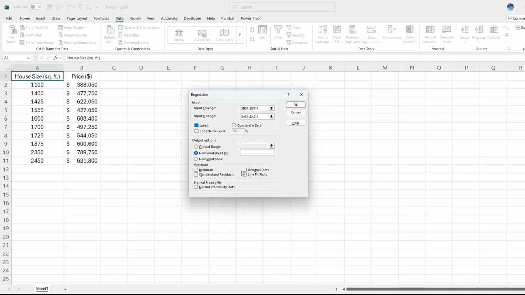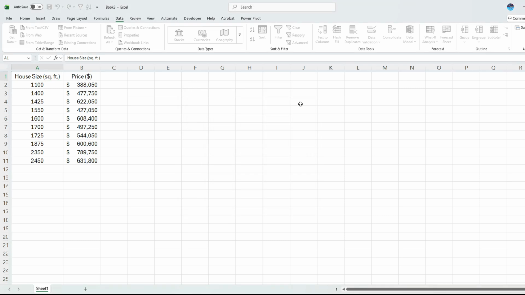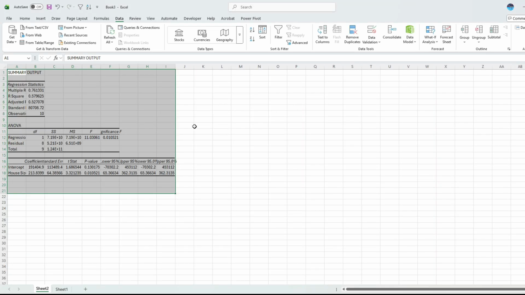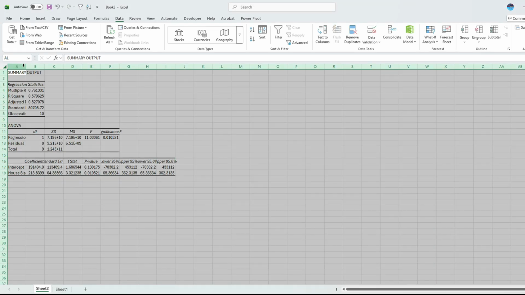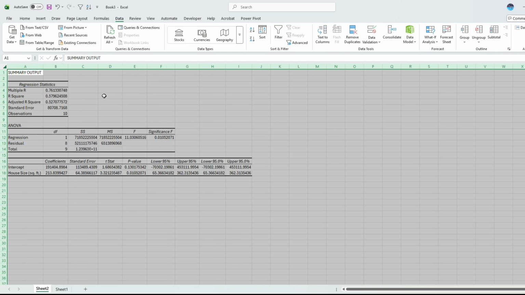There's obviously other options you can specify here if you want, confidence levels, constants, but I'm just going to leave those defaults in place and click on OK. And now it's going to create a new data sheet for me here. And now I've got my summary output. So there's a lot of information on here.